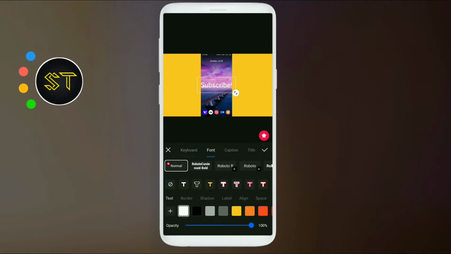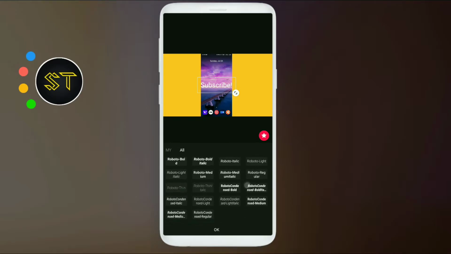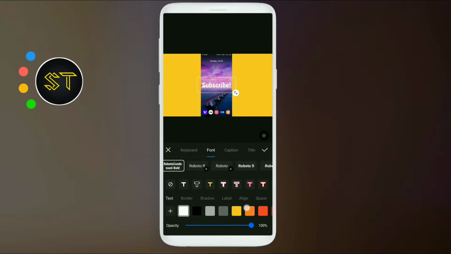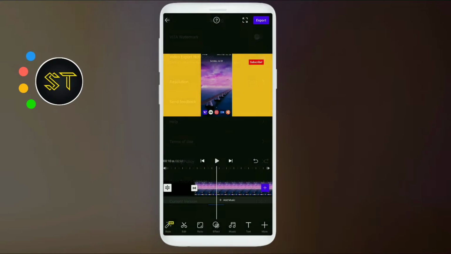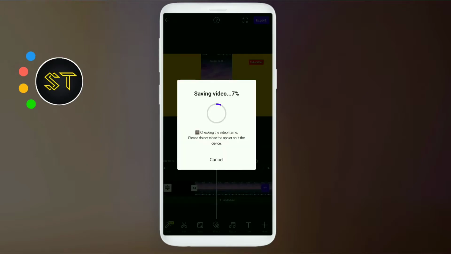You can even download some stock videos and use them in your videos without any copyright issues. This app has everything that you need and you can easily turn off the watermark like this. You can save your video in high quality without losing any quality.